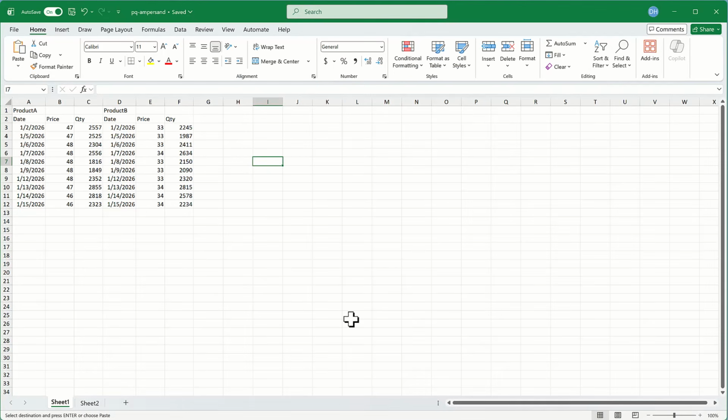Today, I'll be showing you 2 practical ways to use the ampersand to fix your messy tables and help you work more like a Power Query pro. So we're going to look at 2 use cases where you can use the ampersand, and it's kind of a neat way to use it.